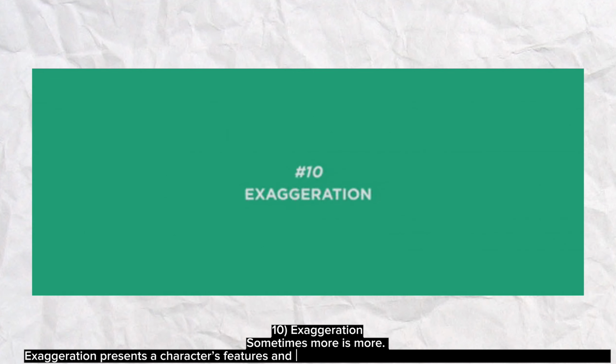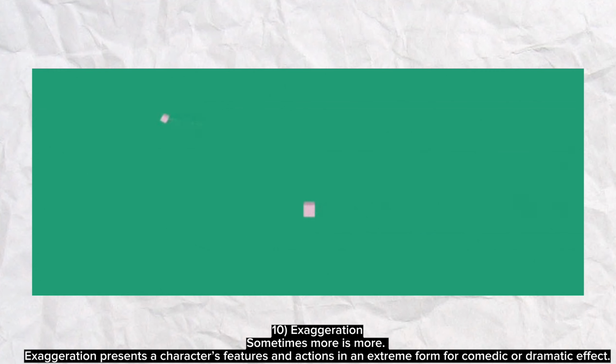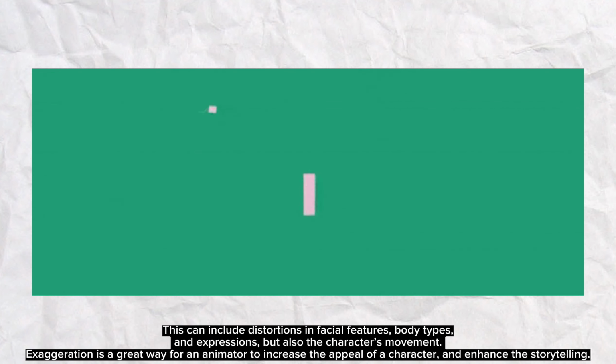10. Exaggeration. Sometimes more is more. Exaggeration presents a character's features and actions in an extreme form for comedic or dramatic effect. This can include distortions in facial features, body types, and expressions, but also the character's movement. Exaggeration is a great way for an animator to increase the appeal of a character and enhance the storytelling.